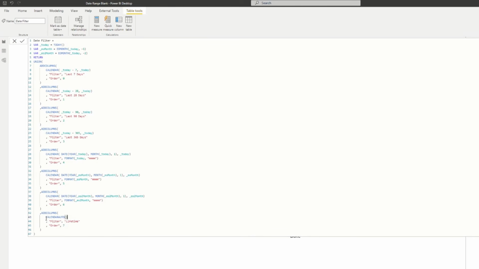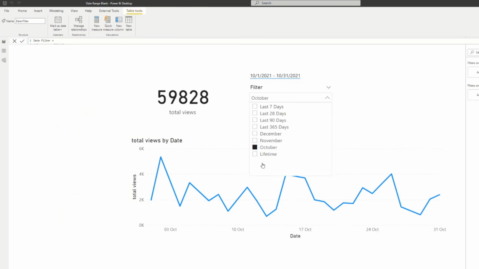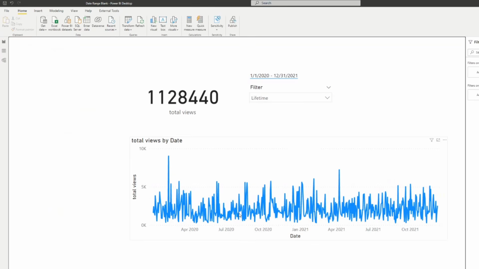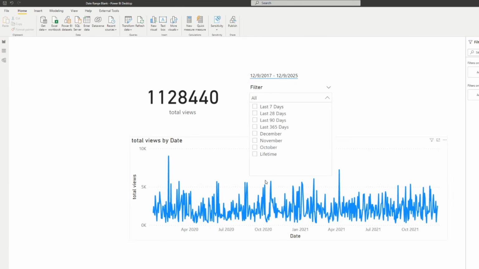And if you've never used calendar auto before, it just basically generates the full range of dates that you have in your data set. So in this case, what is the maximum and the minimum dates that is currently in the views table. So if we go here and choose lifetime, it just gives us the whole lifetime of what we have in our Power BI report. So it will be similar to basically just not having selected anything, right?